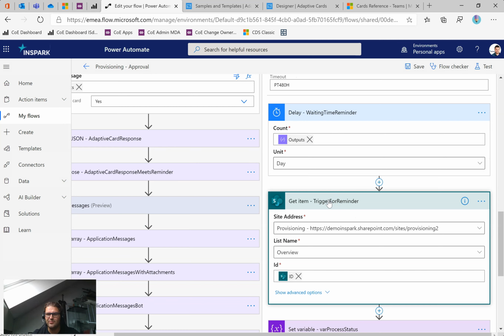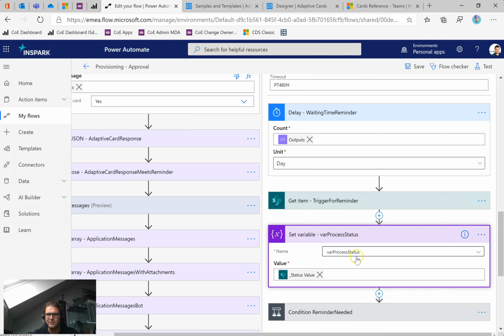It gets the item that triggered the flow to get its current status, because if it has been responded, the status is changed on the left side of the flow. On the right side of the flow, I use that status to determine if this loop has finished or not, because it's a loop that repeats every 4 days.